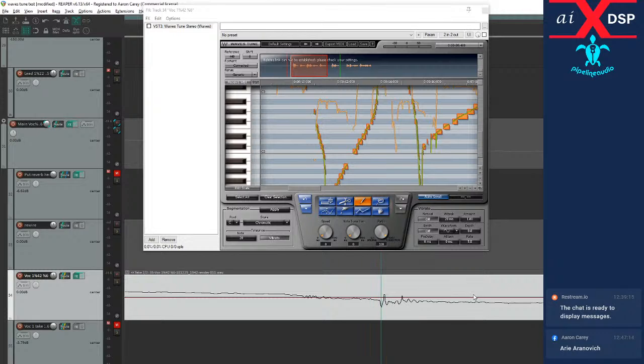I'm doing 128 samples. Let's see if that's related. So let's count the samples here. I'm going to put a marker here on the rendered one, and I'll put a marker. Wow, what is it actually?